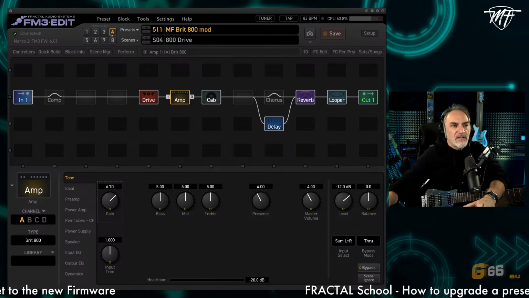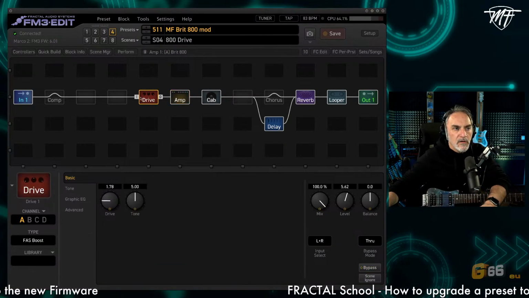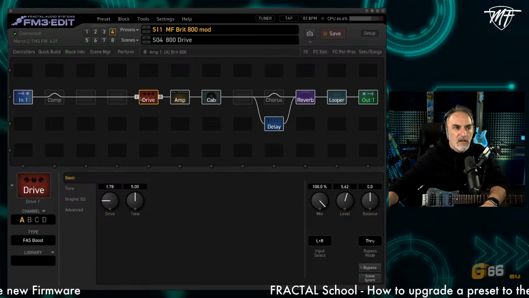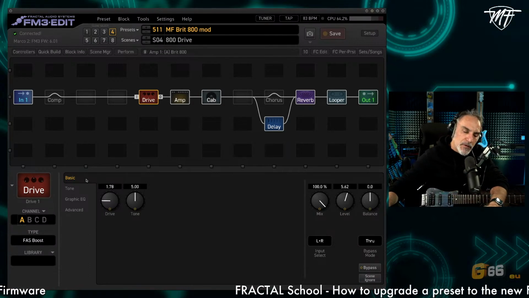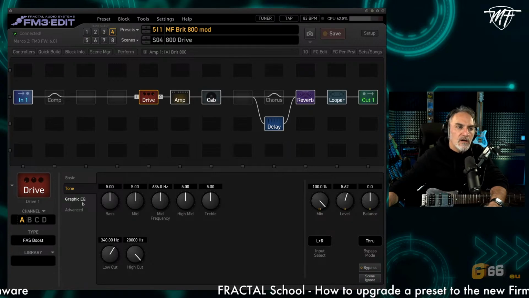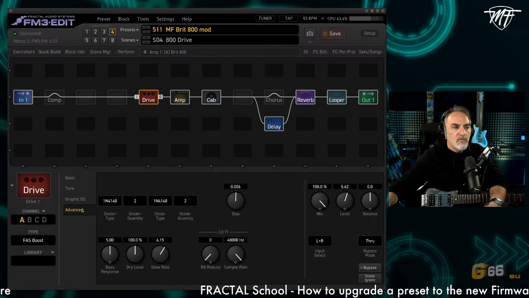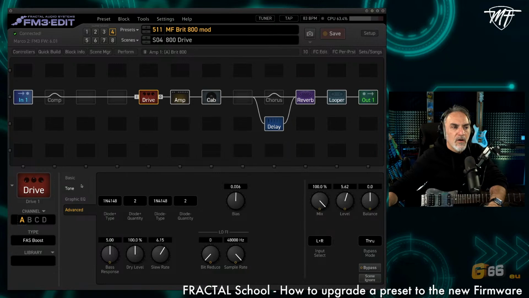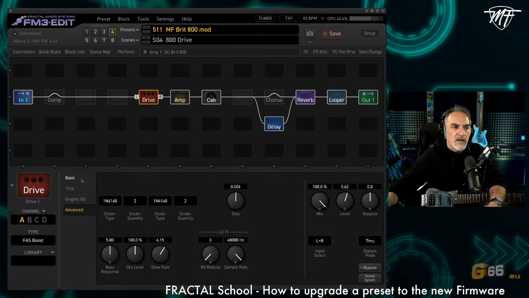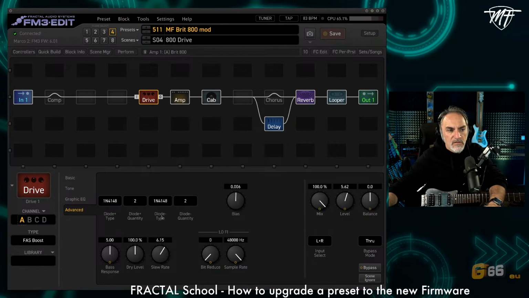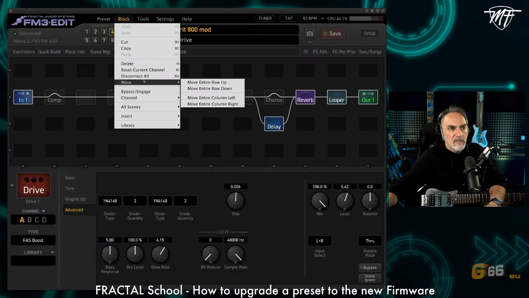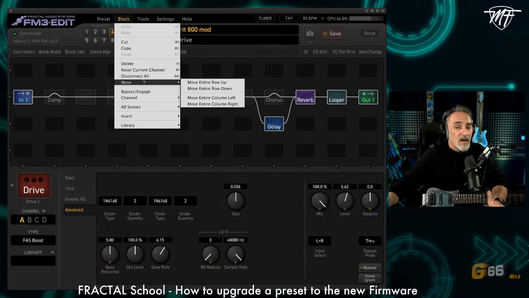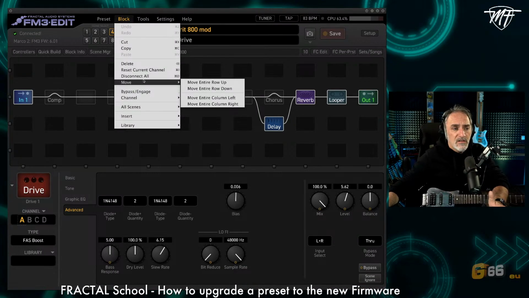So another part that changed for sure is the drive block. It changes significantly, not on the basic panel, but especially on the tone, graphic EQ, and advanced parameters. So, for example, if I reset the block, maybe we see some modification here. I know that the algorithm of the drive is changed.